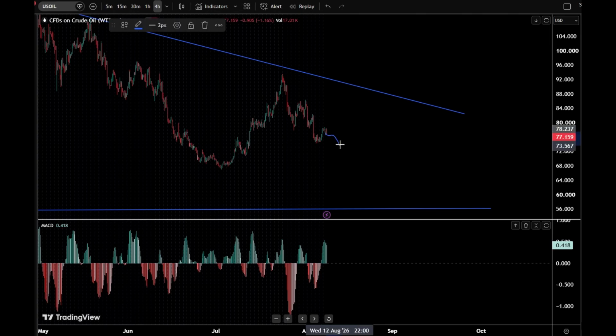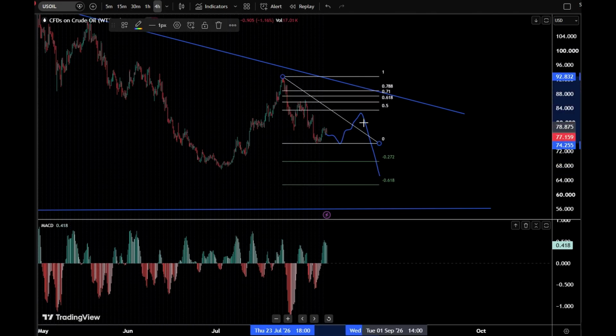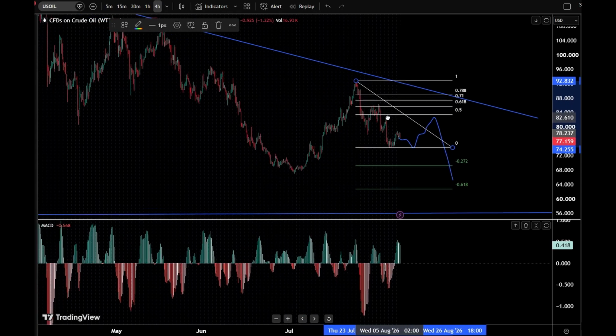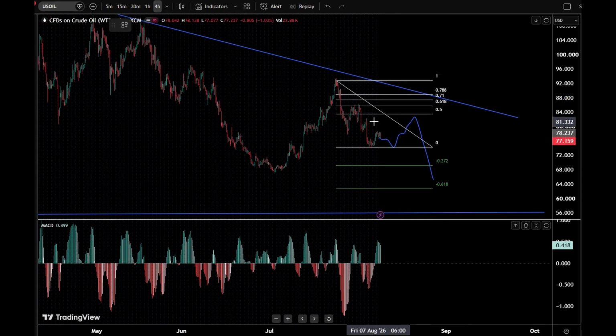USOIL, it will give some correction. It will go there and it will fall from there. Once you reach somewhere here, if I take Fibonacci from here to here, maybe around this zone, look for the sell setup. Look for the sell setup. It will give a small correction.